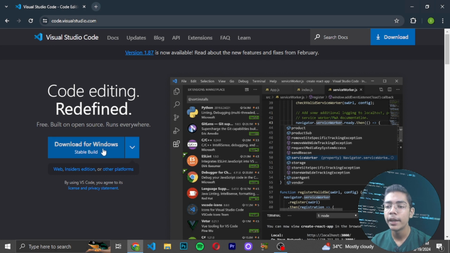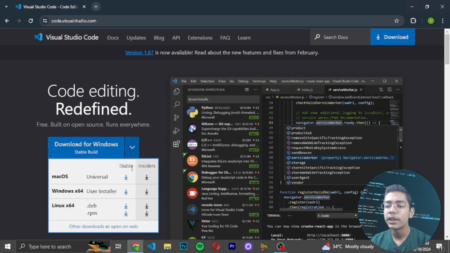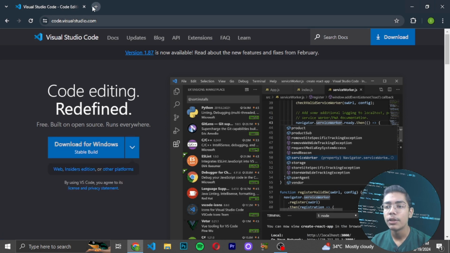So you have to install this text editor. Simply press download for Windows, and if you are using Mac, you can download it for Mac. If you're using Linux, you can download it for Linux, and if you're using Windows 32-bit, you can download for 32-bit. This is the thing which you have to download.